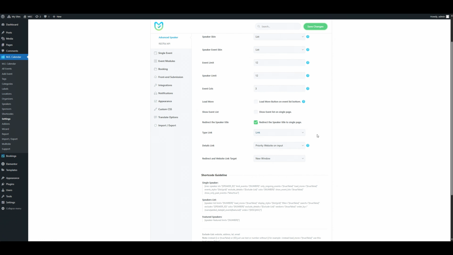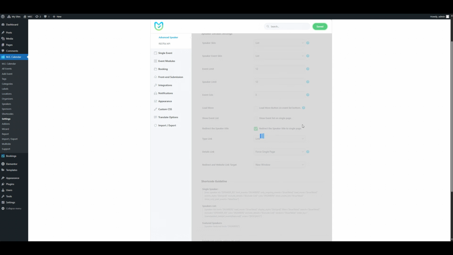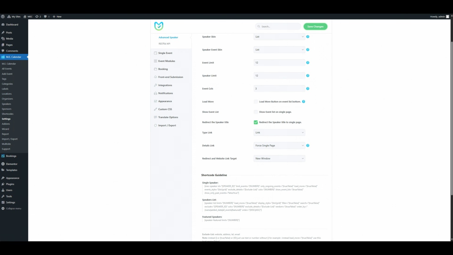Once we've enabled this option, two new menus get added, type link and details link. If we set type link on the first option, it will determine the behavior for the link, which will prioritize it, if there is one. But if there is no link, it will redirect to the speaker single page. If it's on the second option, it will always redirect to the website link. And on the third option, it will always force redirect to the single page. I will leave it on the third option for now.